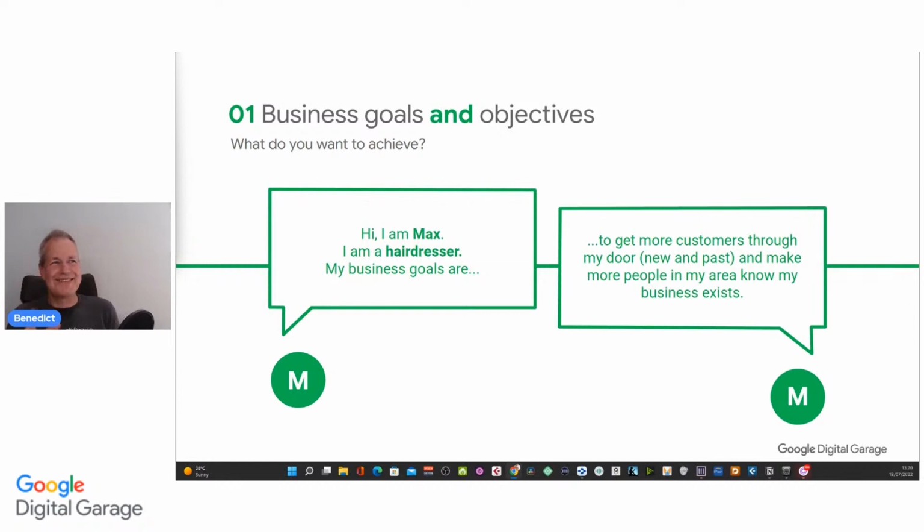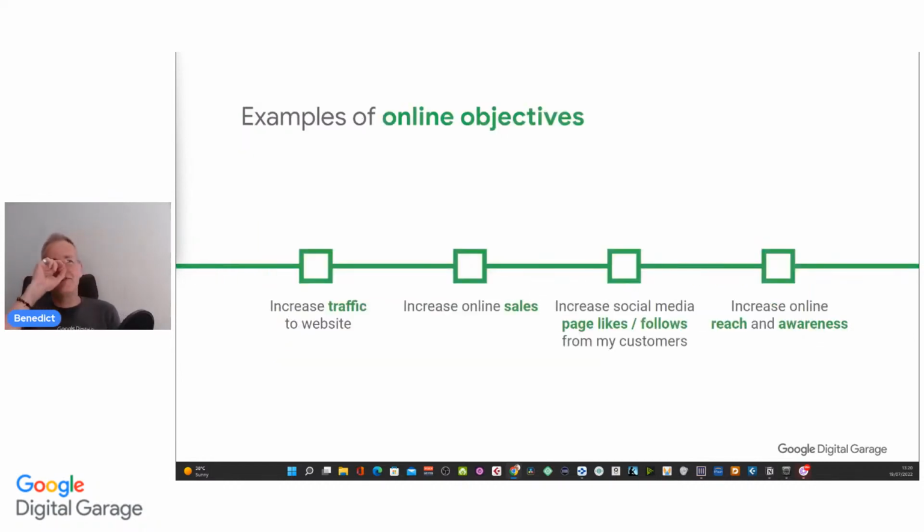So those different sides, business goals and objectives. Let us now move on to examples of online objectives. Increase traffic to website, increase online sales, increase social media page likes and follows from my customers, and also increase online reach and awareness, all of those different areas.